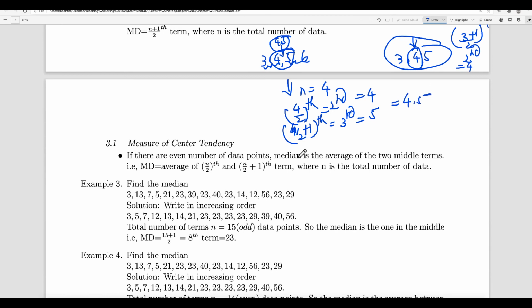Okay. So first of all, write the data in increasing order. If there are an odd number of terms, the (n plus 1) over 2th term is the median. But if there is an even number of data, you find out the n over 2th term and the n over 2 plus 1th term, and then you find out the average of those two values. That will be 4.5, the median.